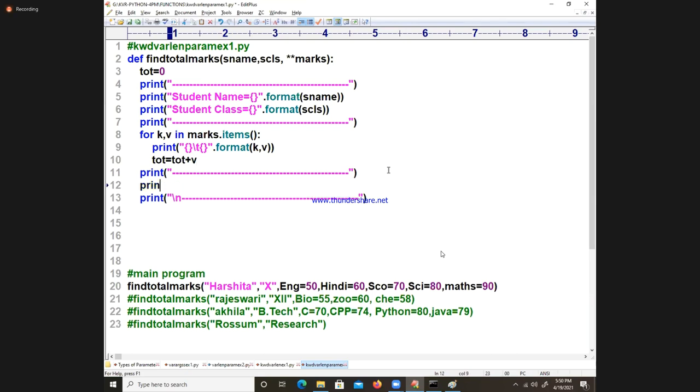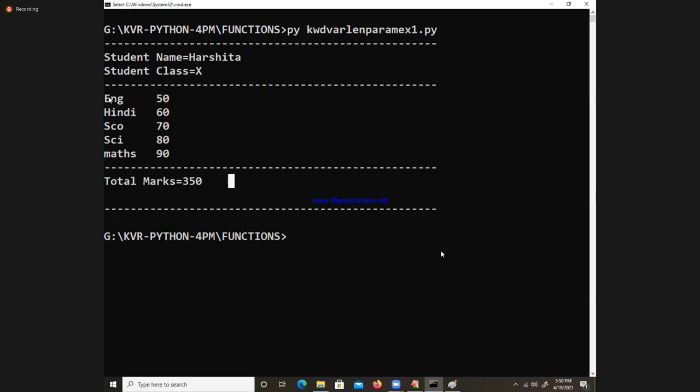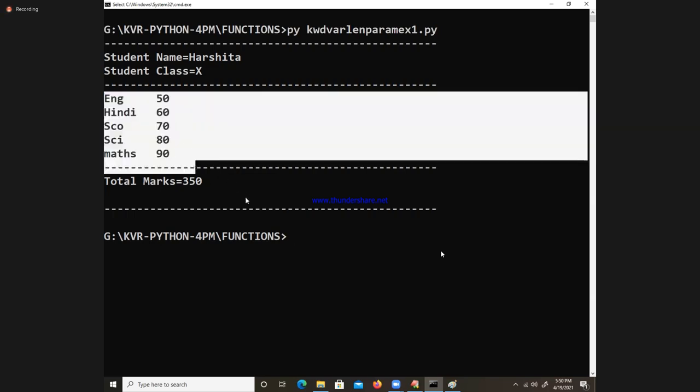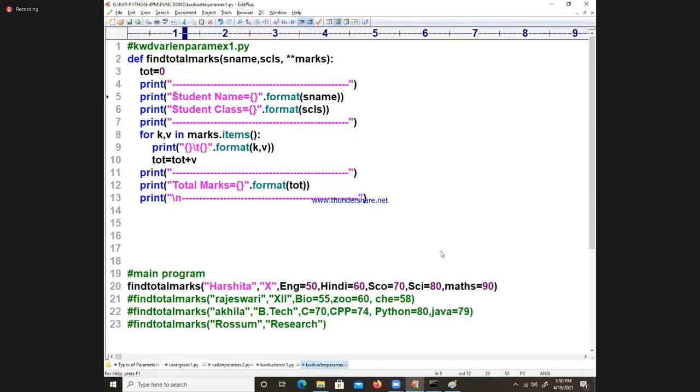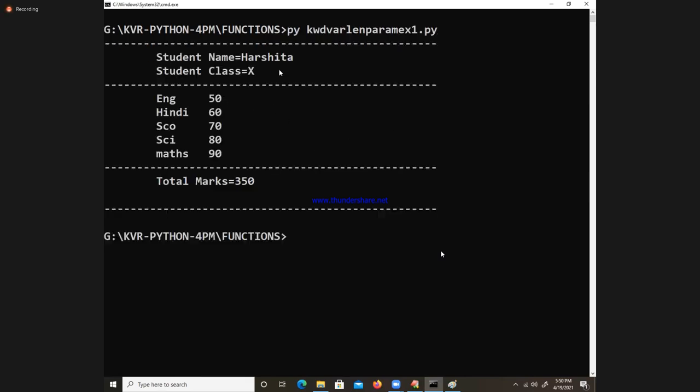Now I will print total marks. Total marks is equal to dot format of TOT. Just to see. Already we have seen the total marks. What is the total marks? 350. 350 marks are printed. See, ma, I will take here \t just to show you a nice output. Just I am formatting, that's it. Nothing else I am doing. Good program, class Arshita, name, and then she got total marks.